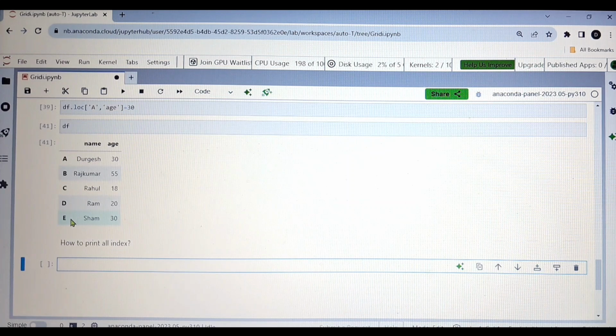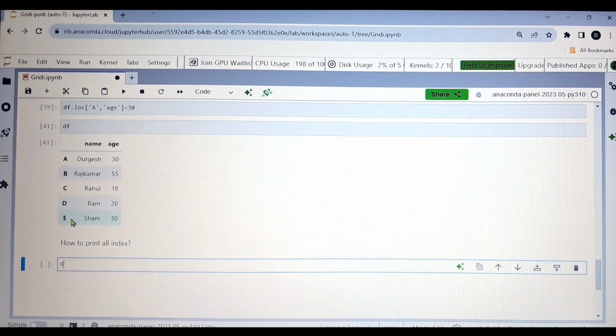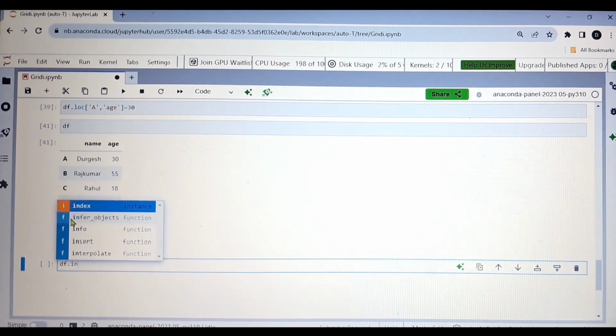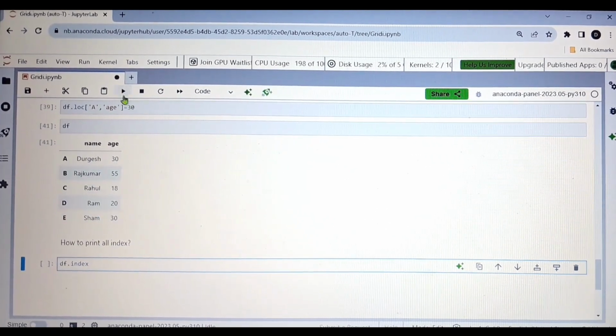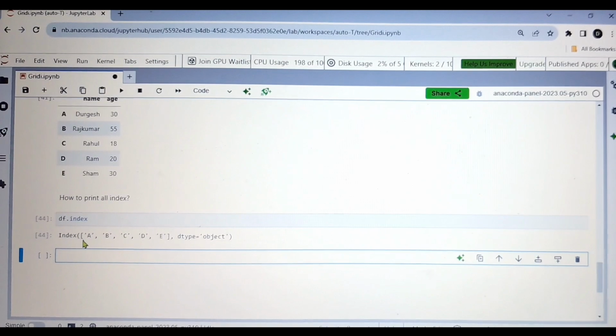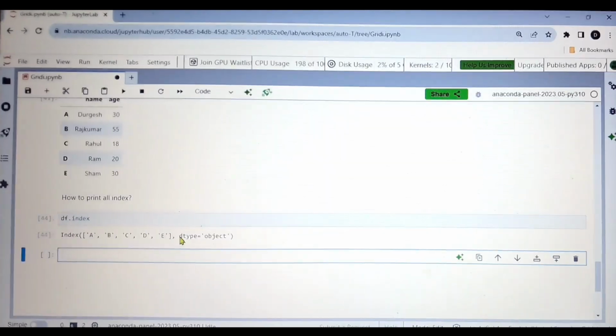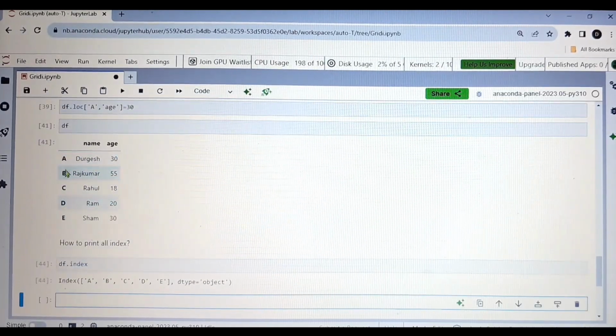So the next thing is how we can print all the indexes. For that we have an index attribute to print the entire index of the data frame. Our data frame is nothing but df only. Then df.index. Let me run. See, it's printing our index names A, B, C, D, E.